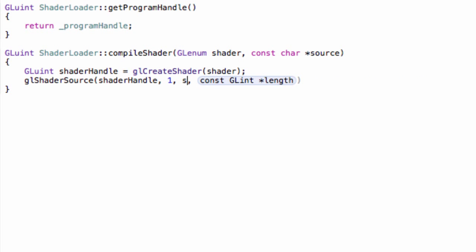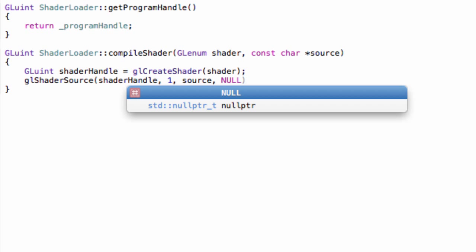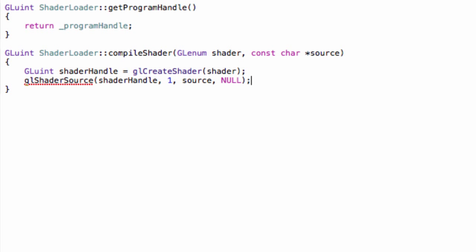Then a pointer to the source and the length. Now, this isn't really important. The string that we sent has to be a reference, I always forget. Yes, reference. So make sure that this is a reference. As long as our string is not terminated, we can simply say null here.